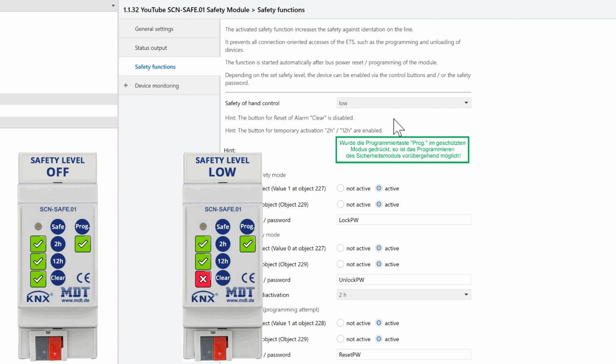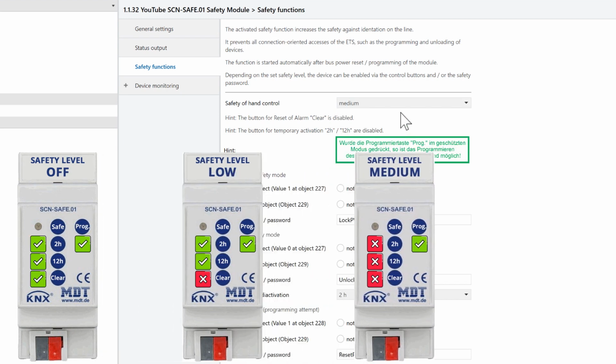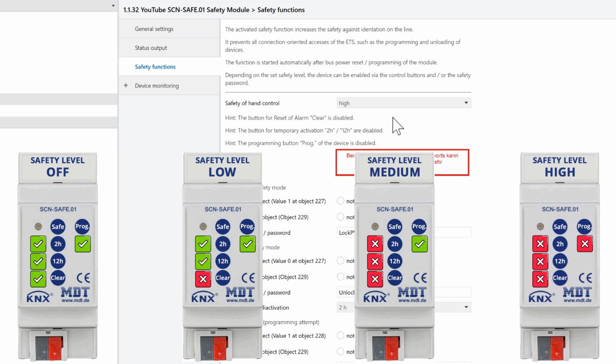The buttons for temporary activation, 2 hours and 12 hours, are enabled. The programming button is enabled. In safety level medium, the clear button is disabled, the 2 hours and 12 hours buttons are disabled and the programming button is enabled. In safety level high, the clear button is disabled, the 2 hours and 12 hours buttons are disabled and the programming button is disabled.